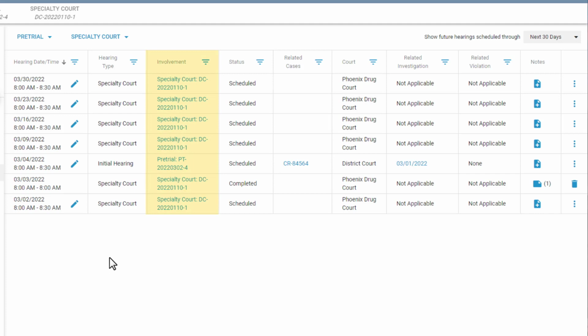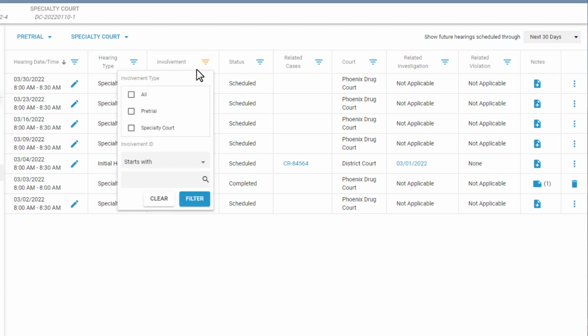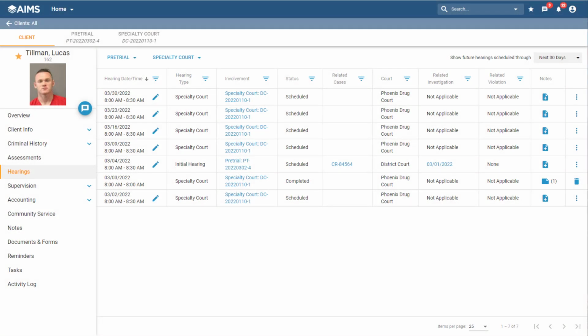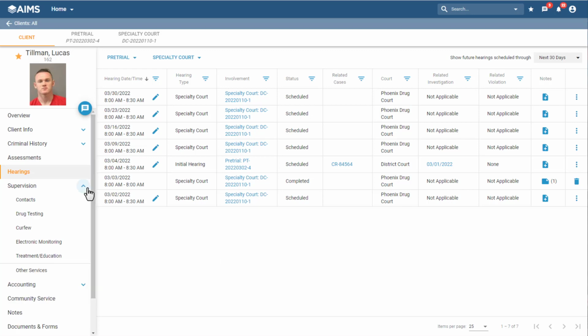Notice there is a new involvement column here to make it clear which involvement items pertain to. The involvement type is listed along with the involvement ID number. If I want to filter this page, for example, if I just want to see pretrial hearings, I can do that, but by default, the page shows everything. This view continues for each of the other pages in the navigation pane. There are some good use cases where this will benefit clients with multiple involvements.